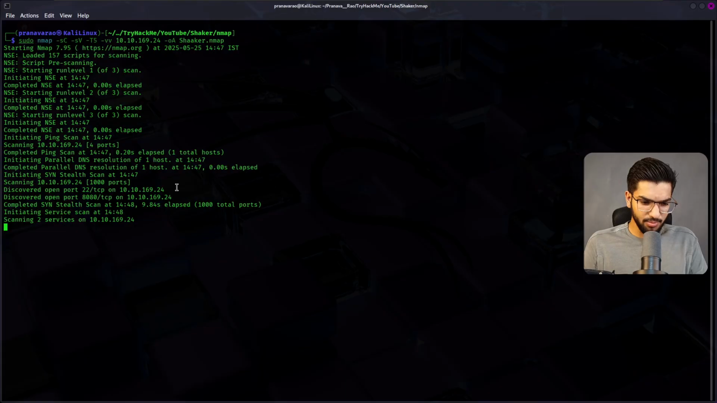But port 8080, which seems to be a web server where a website is hosted, is an interesting place, because port 80 is where you will usually host any HTTP service, but port 8080 could also be serving some websites. That could be a potential target that we can try to exploit.